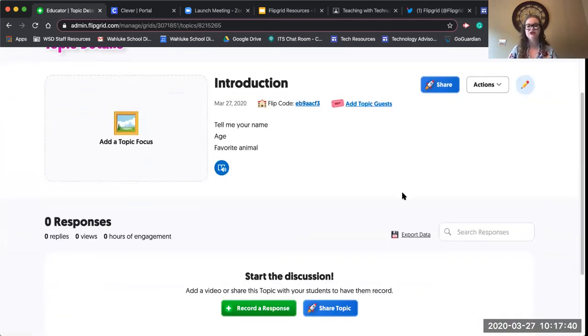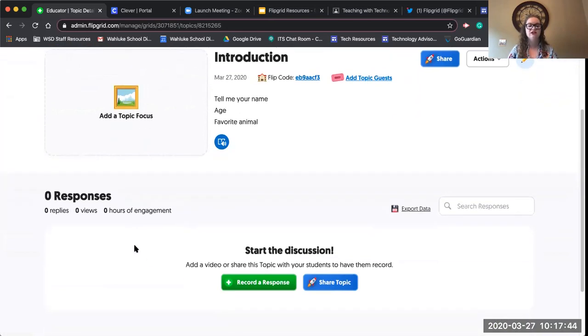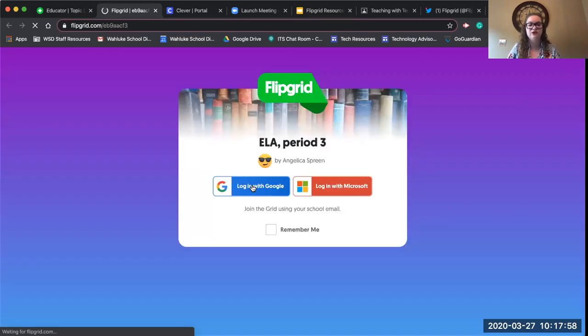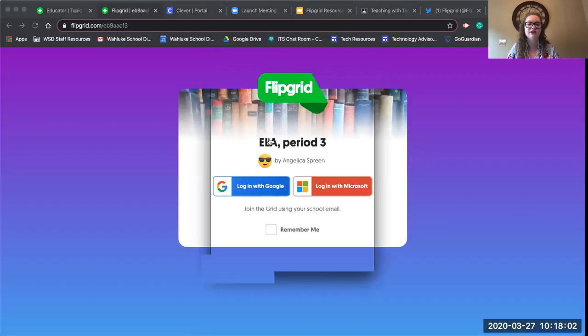This is the staff perspective, what you as the teacher will see. You'll see a long list of all the students' videos found here. And then this is the Flipgrid code that you will share with the students. If you click on that, it will take you through as if you're a student. You'll log in with Google, because remember it's looking for that @Waluke email.